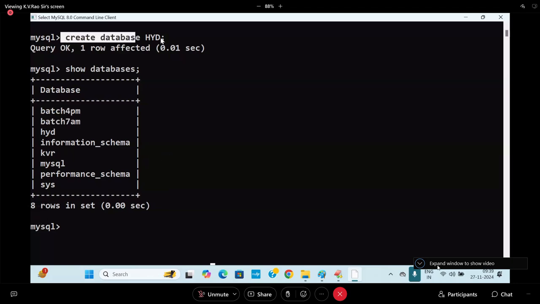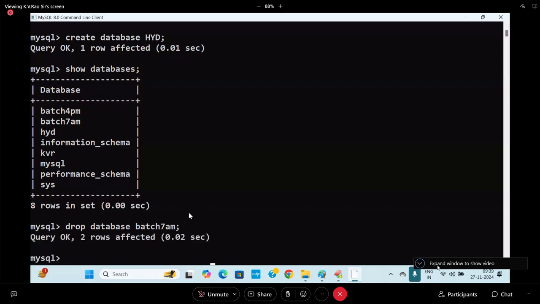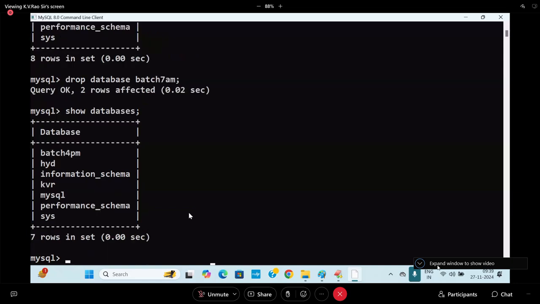How to create a database? Create. What is the opposite of create? Come on. Drop. Drop database, database name. Drop database Batch 7 a.m. Query OK. Two rows affected, the two tables there are removed. Show databases. Batch 7 a.m. is gone. Are you following me?